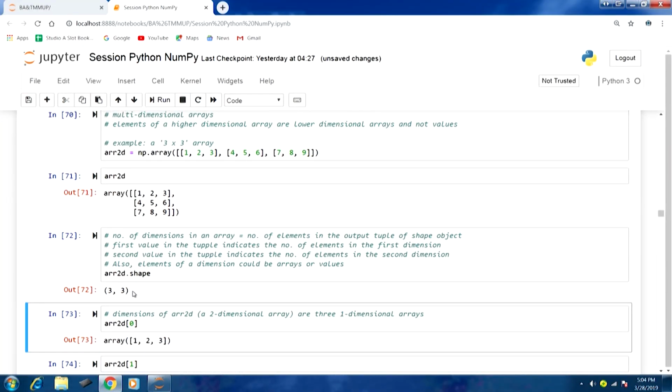So, just like the output number 71, that is the original array is 2D, but if you look at the first element here in the first dimension, it is a 1D array itself. So, this array 2D, this is 3 cross 3, first dimension having 3 elements which actually happen to be 1D arrays. Then the second dimension has 3 elements which actually happen to be scalar values. 1 2 3, these are scalar values, but these 1 2 3 as an array, 4 5 6, 7 8 9, these are 3 arrays that we have. So, therefore, 3 cross 3.